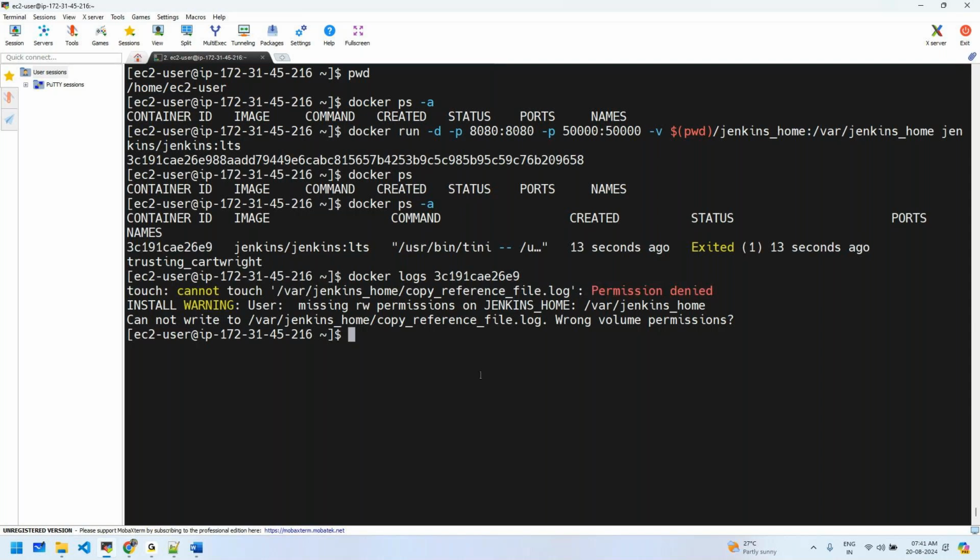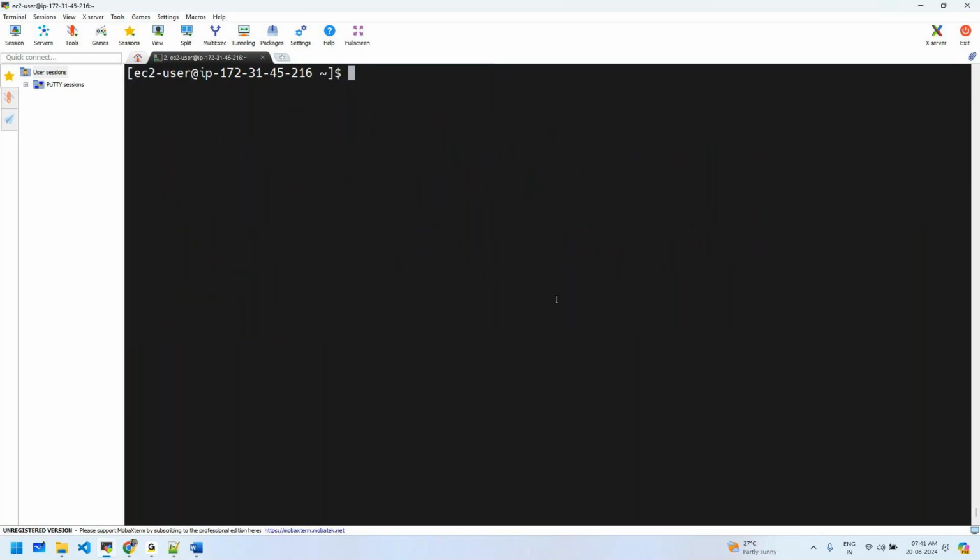Understand, guys? If you see this, there is a warning: missing read write permission on Jenkins home directory. So you will get this error. You should be running with the root user. So why do I need to use the root user? I don't want to use the root user. Then what should I do? What is the option? You have to write your own Jenkins file in that case. So how to write a Jenkins file? Just wait for 2-3 days, you will write your own Jenkins file. Okay.